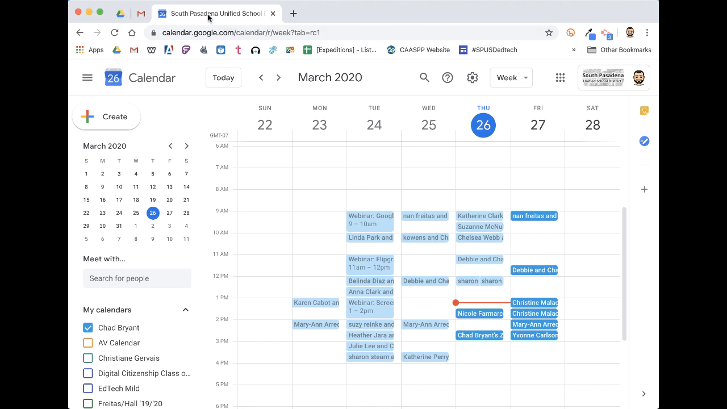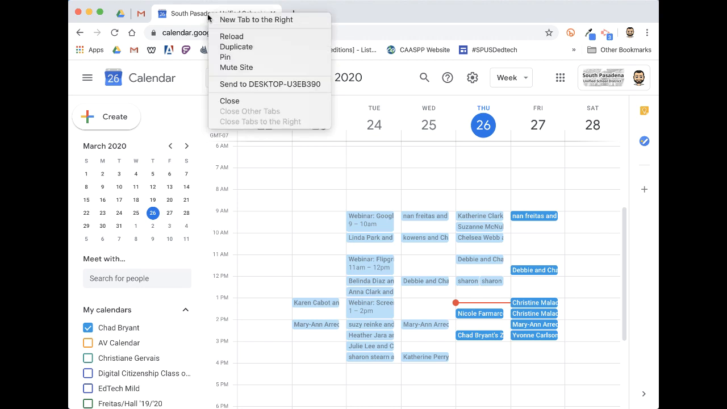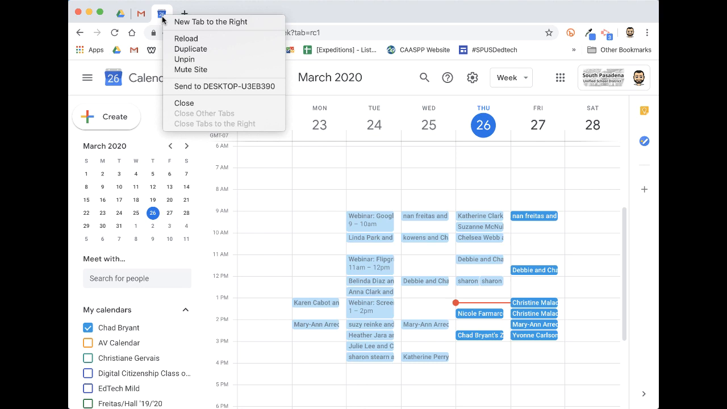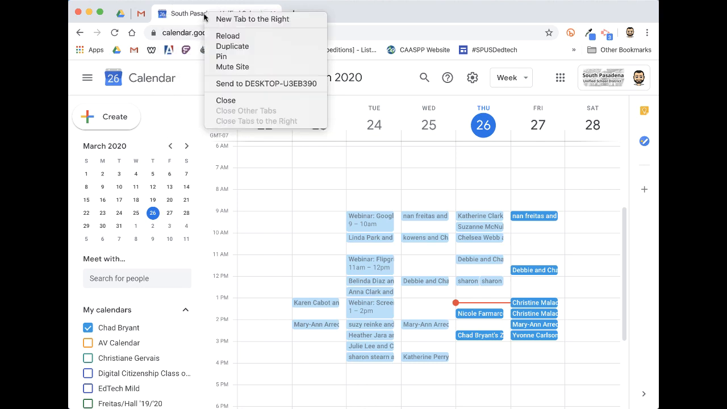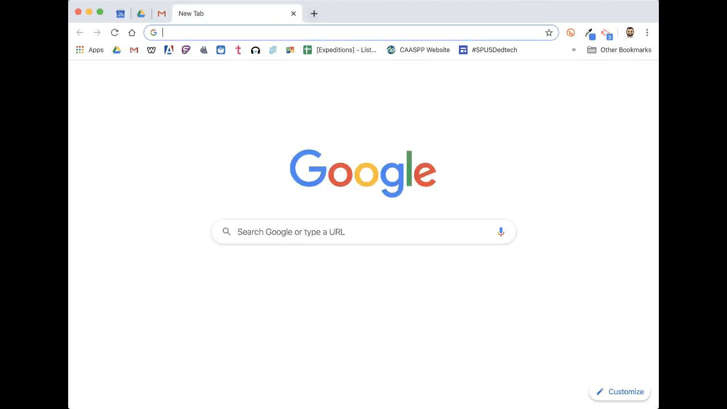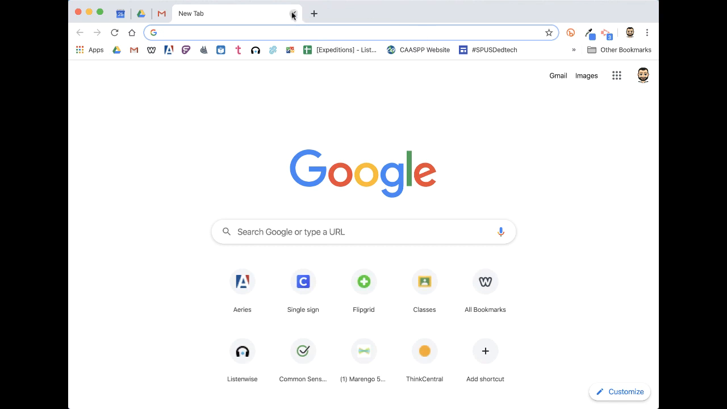In order for you to pin things, if you have right-click enabled on whatever device you're on, you can right-click it and choose the option for pin. If you don't currently have right-click enabled on, say, a MacBook, you can hold down the control button and do what's called a control click. Hold control, click it, and you can pin and unpin that way. So for me, I always pin Google Drive, Gmail, and Calendar. You can shift those around as you like, and then I open my other tabs and do whatever work I need to do on the side.